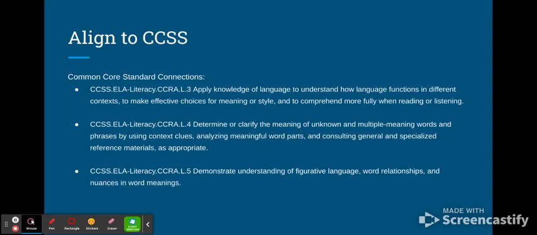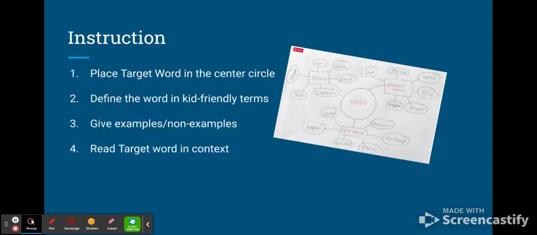You can feel confident in using semantic maps in your lessons, knowing they align with ELA Common Core standards. Once you begin instruction, the procedure for semantic mapping is easy to follow. First, place the target word in the middle of the page and draw a circle around it. Define the word in kid-friendly terms and give examples. If this word came from a text, read it in context.